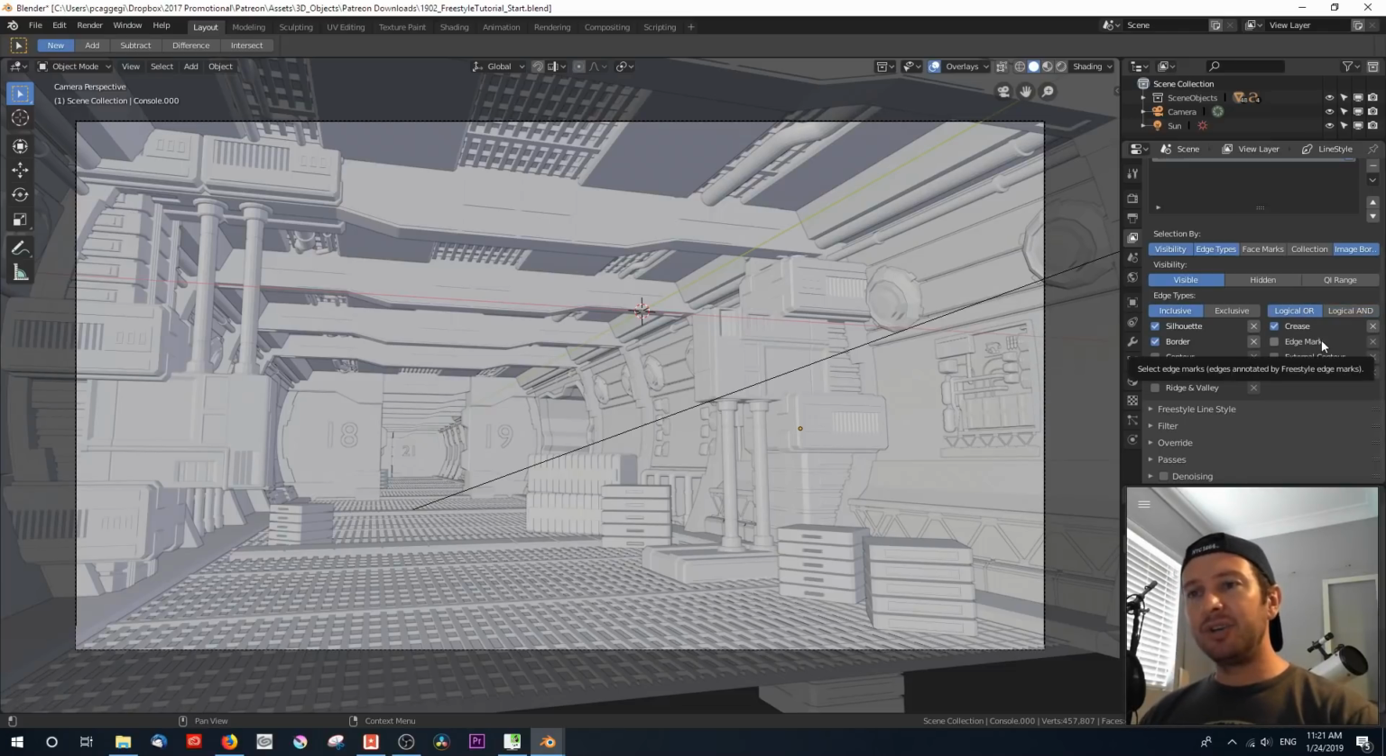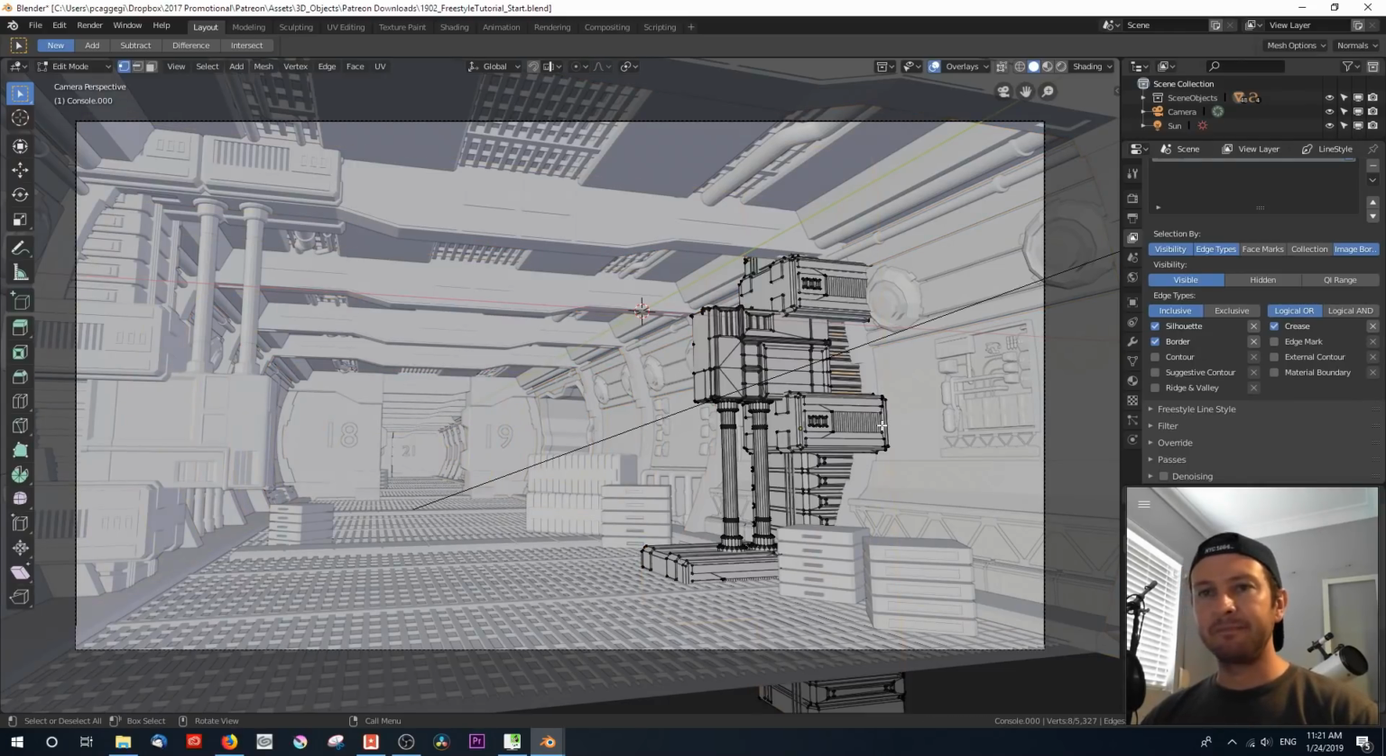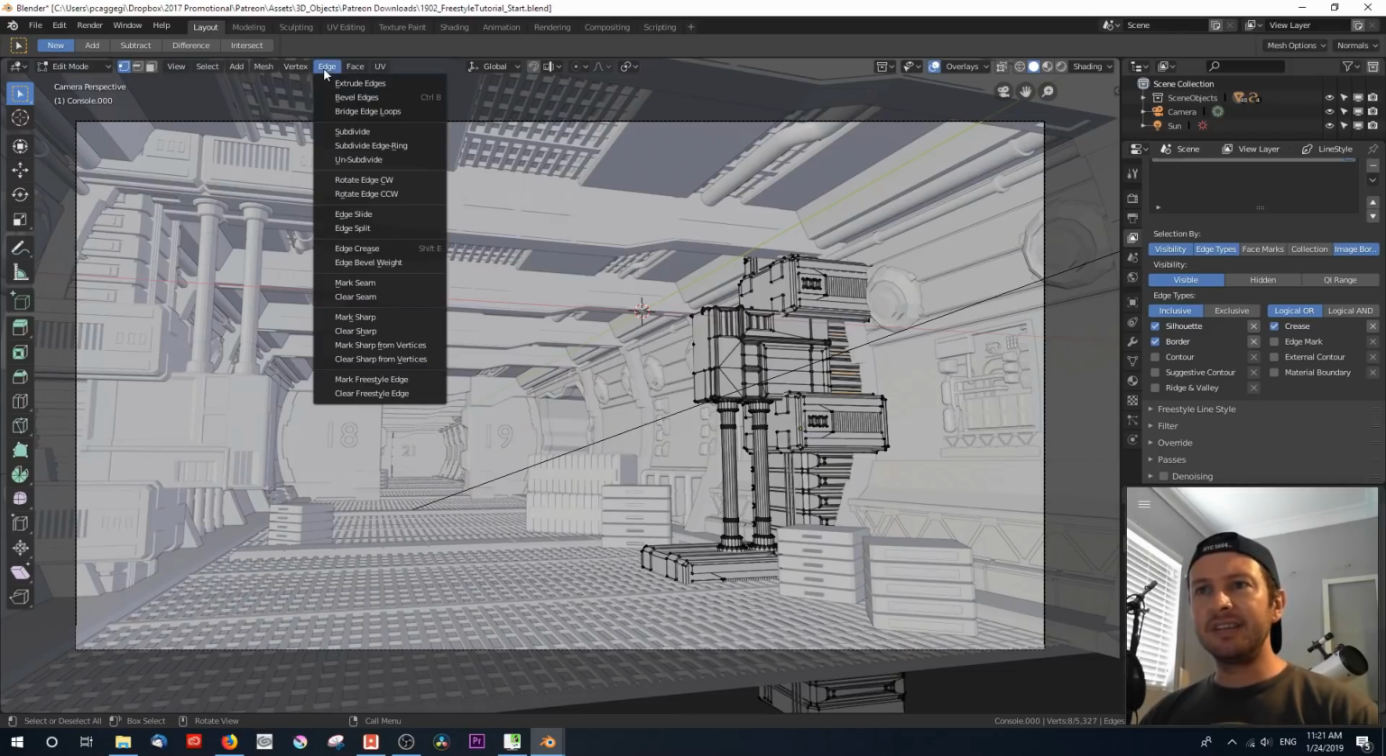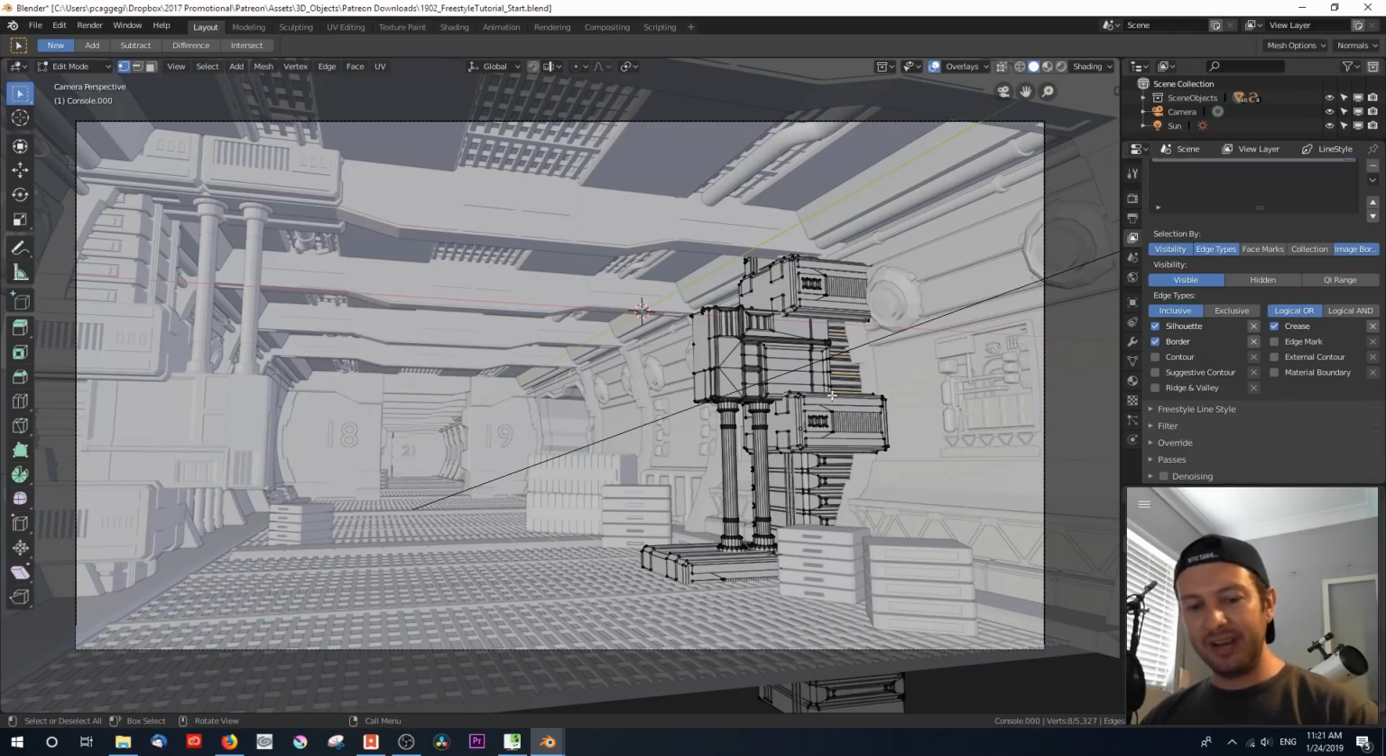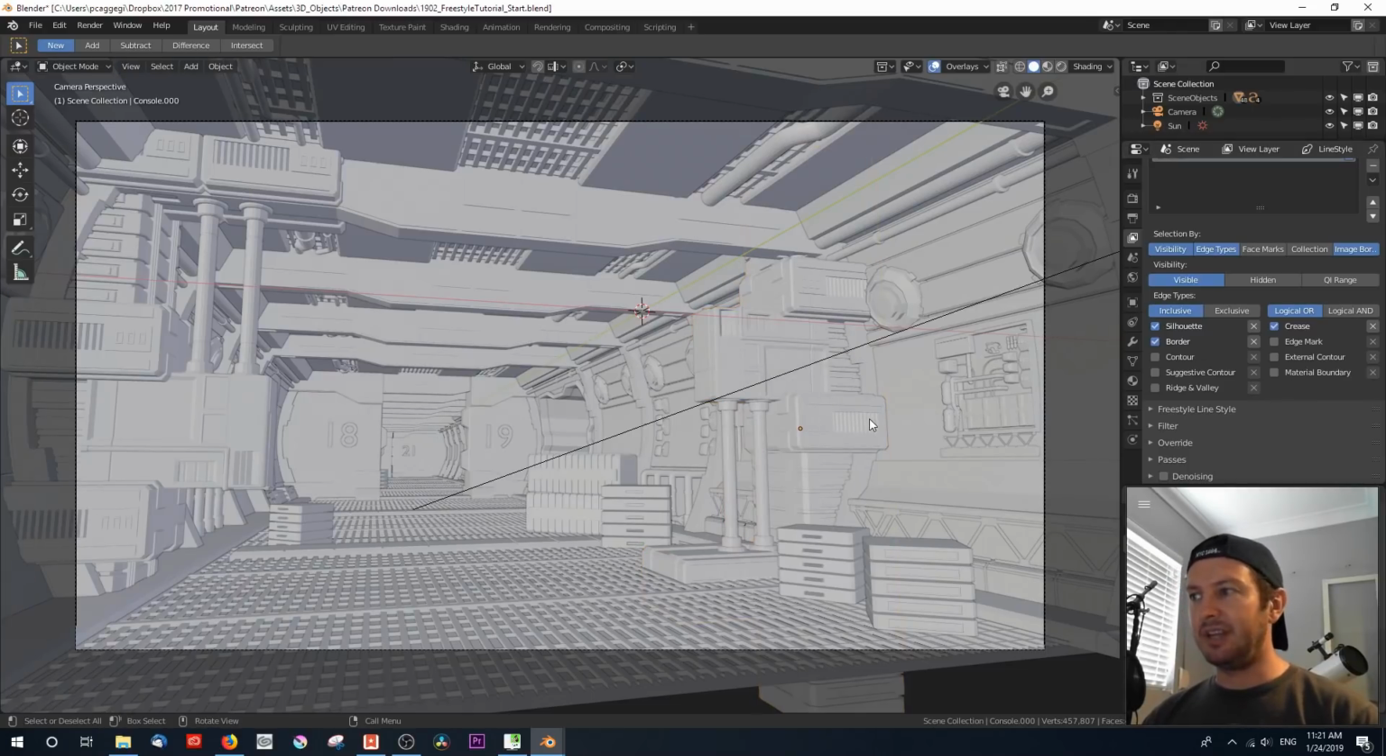Edge mark, you can actually select an object. Let's select one here and go into, say, an edit mode, right? And in your edge contextual menu, you can actually mark a freestyle edge, which means that it will render a line that is not dependent on contour or silhouette or anything like that, but rather dependent on whether that line has been marked or not. And that can come in very handy for some particular uses, but let's not tick that for now, okay?